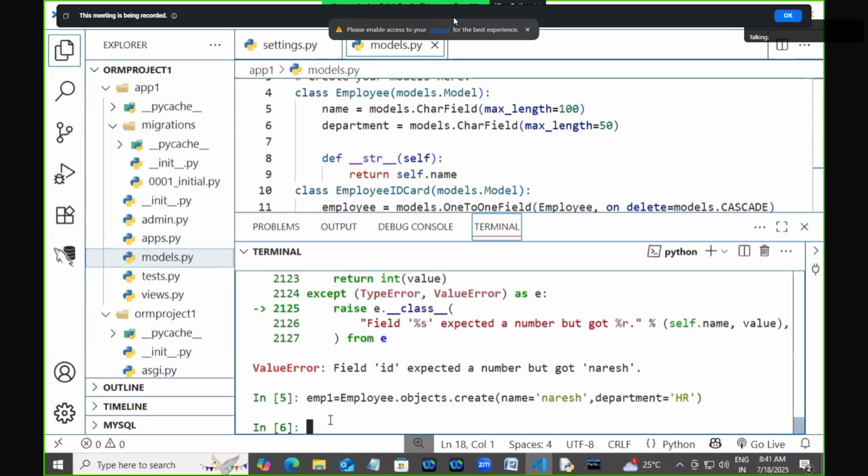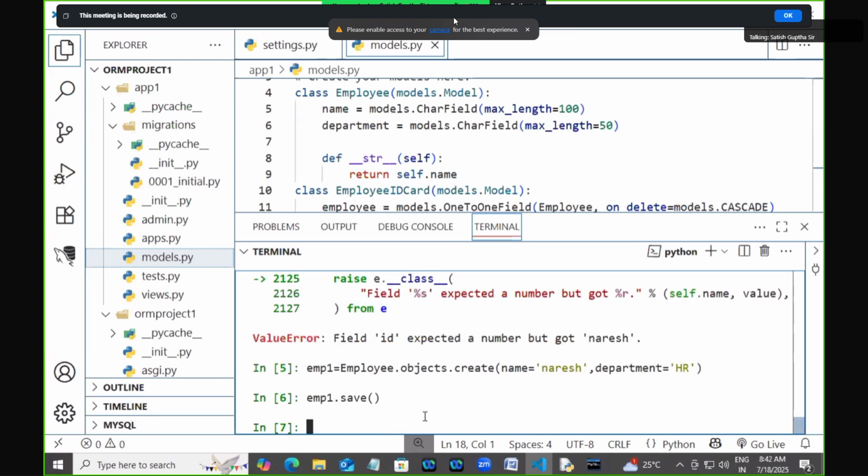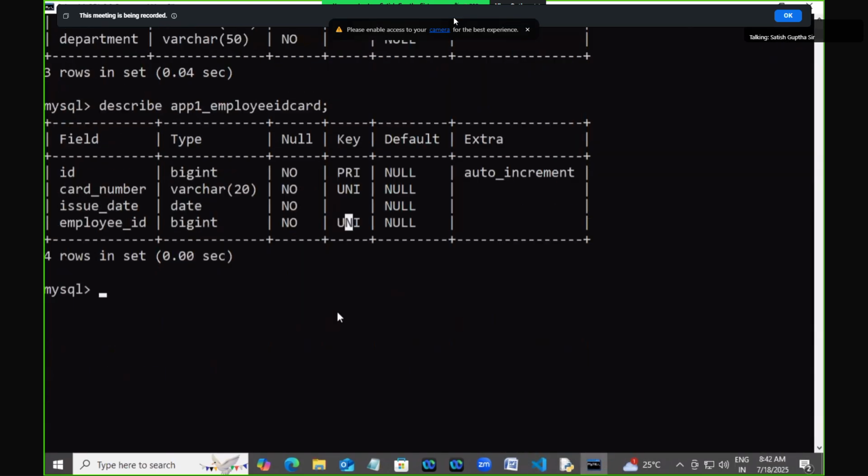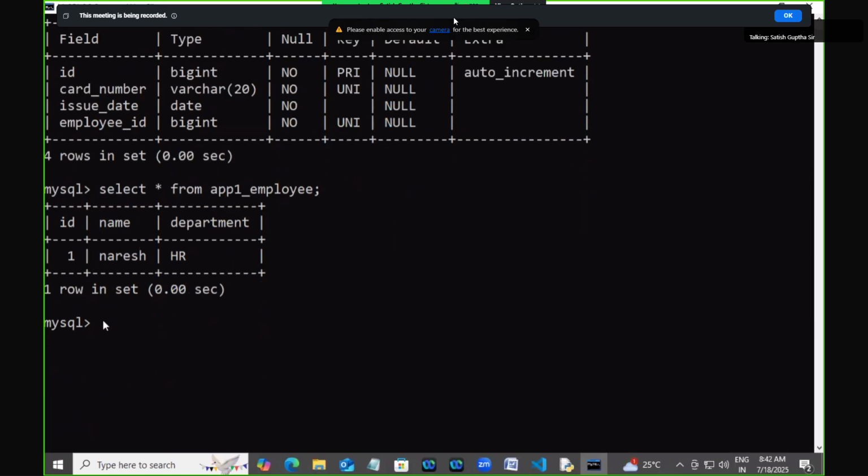See, here the employee is created, and the ID is auto increment. Then employee1.save. Now, is the employee created or not? Yes. Verify in the backend: select star from application1_employee. So one employee is created. The employee ID is 1, the name is Naresh, and this is the department.